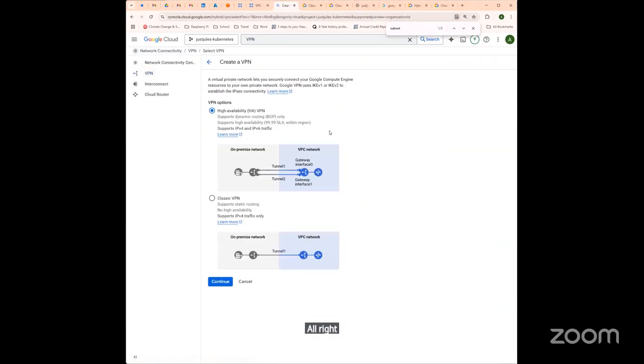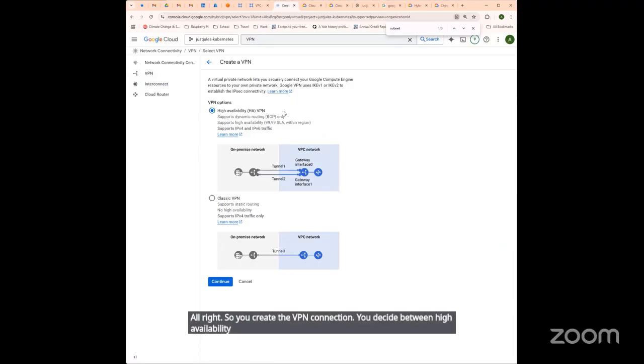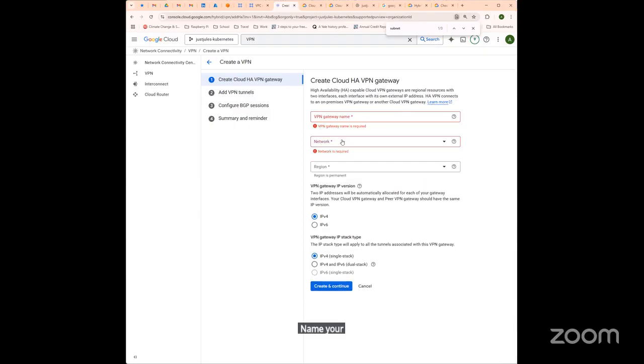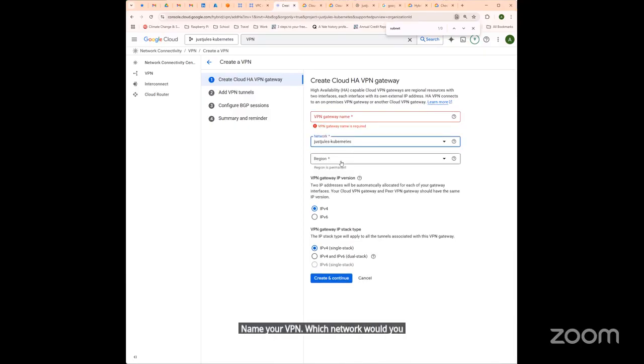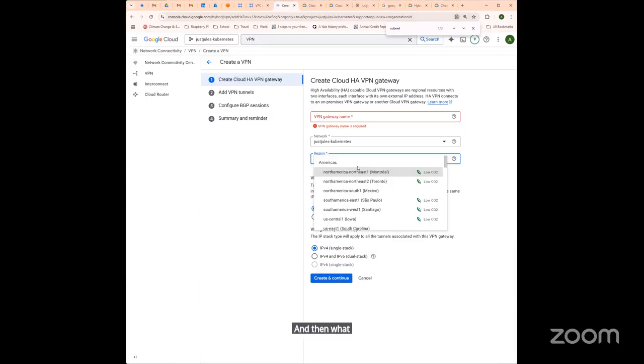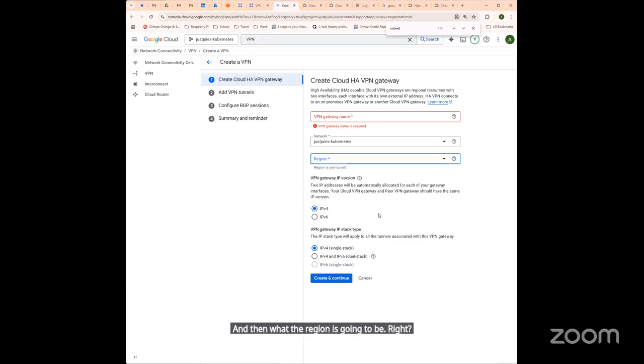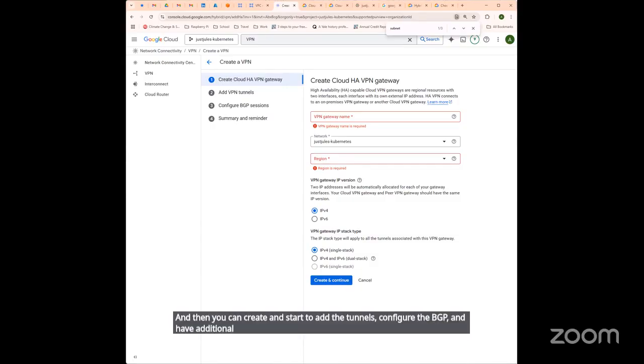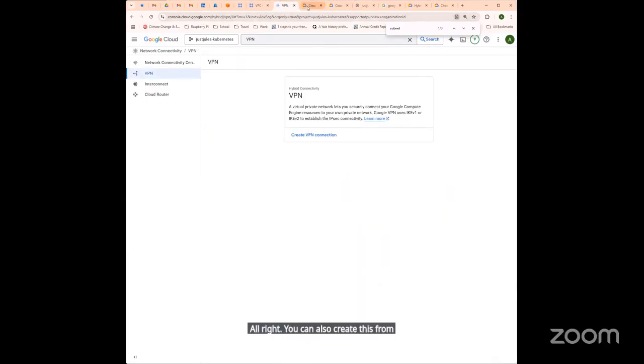All right, so you create the VPN connection. You decide between high availability or classic. This is based on your requirements for how you want this connected. And then click continue. Name your VPN. Which network would you select to connect to your hybrid? And then what the region is going to be. All right? You choose IPv4 or 6, and then you create and start to add the tunnels, configure the BGP, and have additional commands there. All right. You can also create this from the command line.